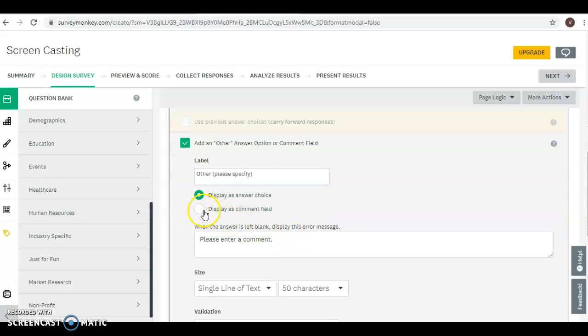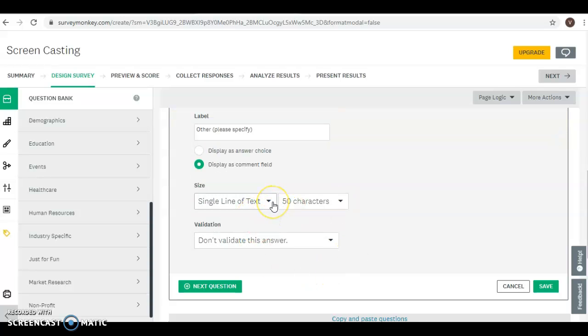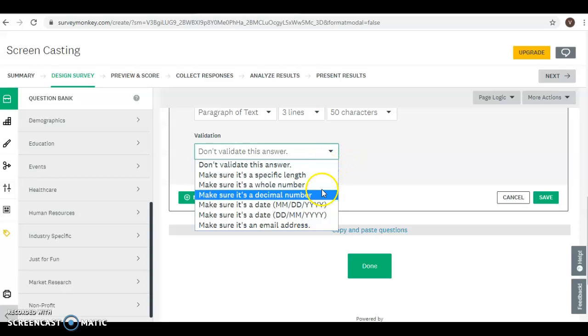You can also add an other, and I like doing this. I like whenever I'm taking one and I have the choice of explaining myself. So I put display as a comment field. You can also do it as an answer choice. But I like the comment field so you can explain yourself. You can change it from just one line of text to a paragraph. And I'm going to leave it as don't validate this answer. But if you're doing something specific, like you are measuring points, some of this may be applicable to you.